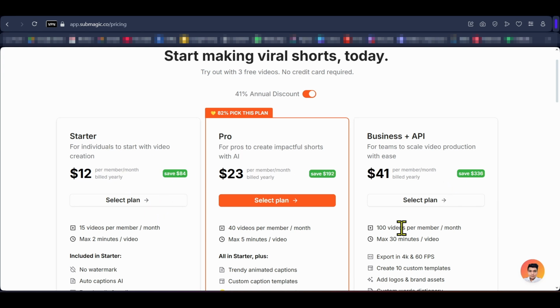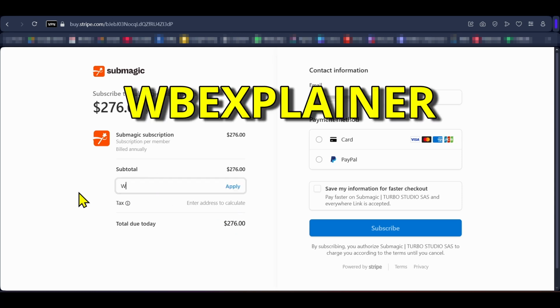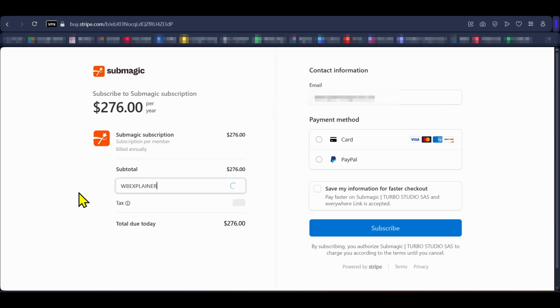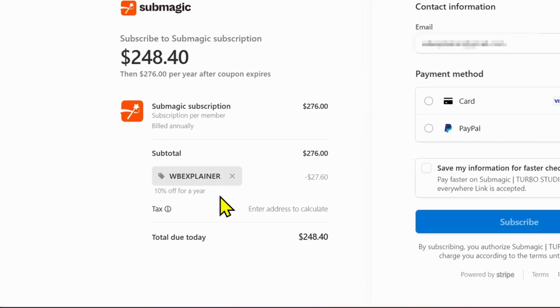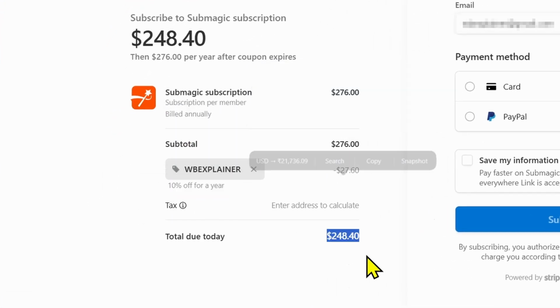After choosing your preferred plan, you'll be taken to the checkout page. Here, there's a space to enter a promo code. Just type WB Explainer and hit enter. You'll see an extra 10% taken off your total. So, with the yearly plan and this code combined, you're saving almost 50%.